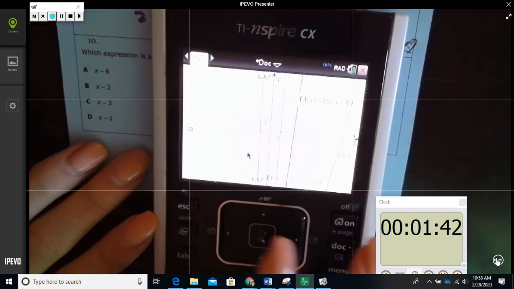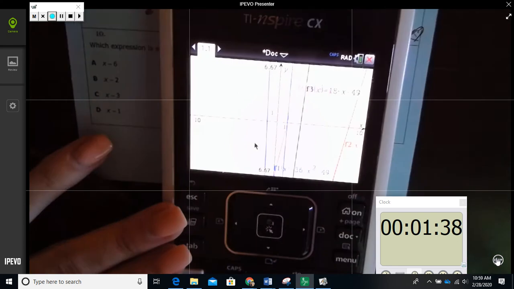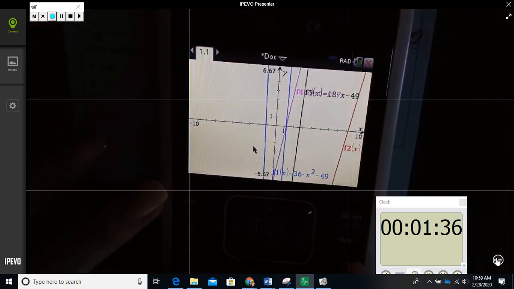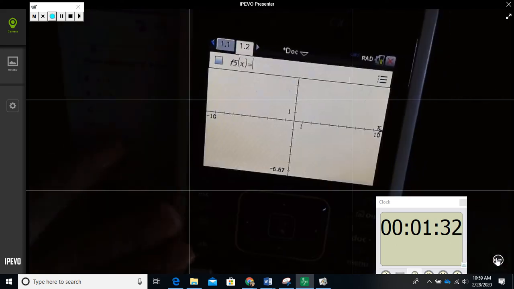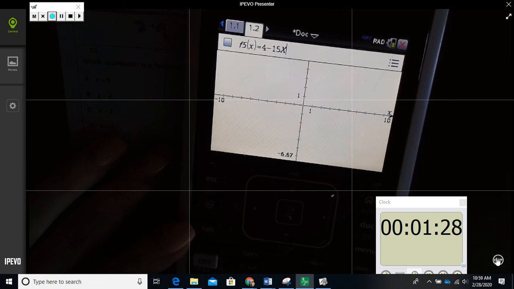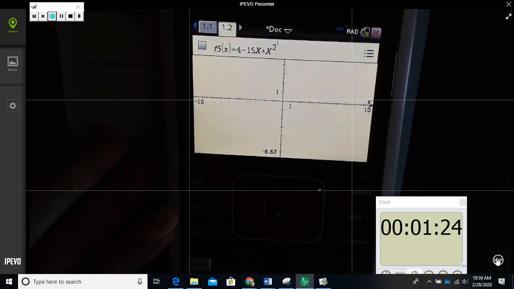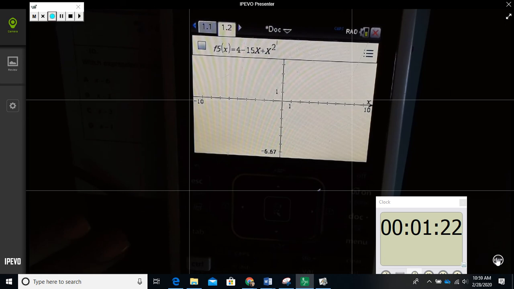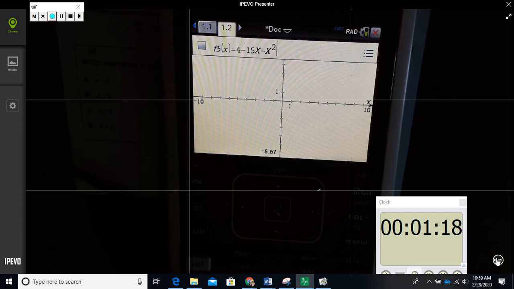All right, so what you're going to do is go to graphs, and I'm going to type in my problem, which is 4 minus 15x plus x squared. And I'll walk around and check and put a check on your paper if you have this correct. So I'm typing in the problem, whatever the equation is for the problem. I press enter.